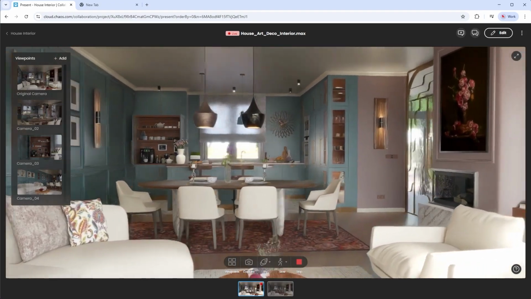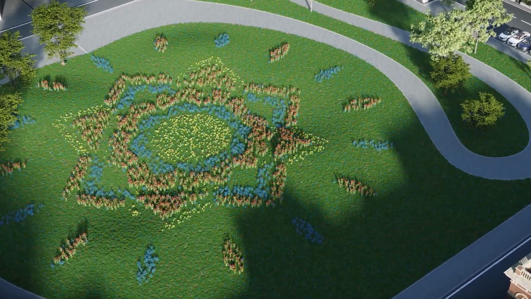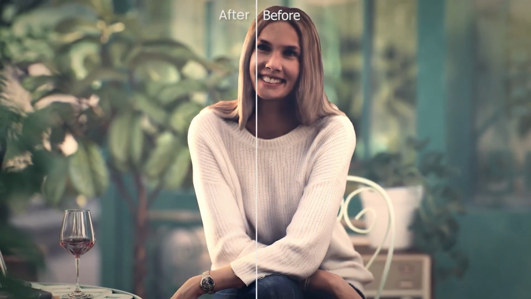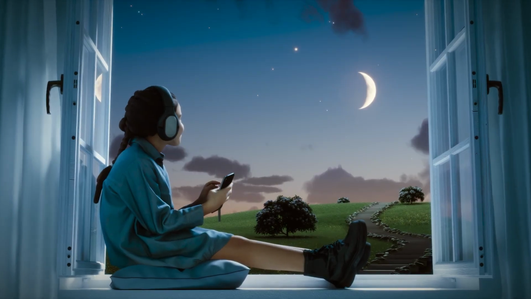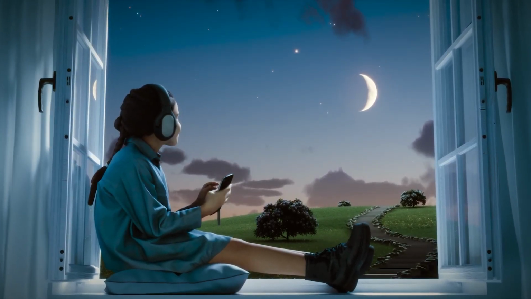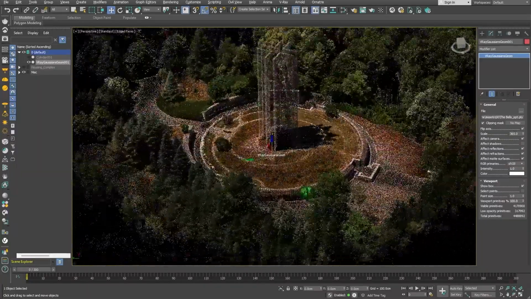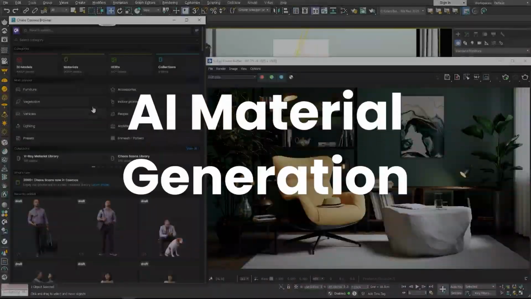Welcome to V-Ray 7 Update 2. This release ushers in a new era of visualization with the AI material generation, the AI enhancer to boost the realism of your renders, night sky complete with stars, moon, and even the Milky Way, and so much more designed to speed up your workflow. So let's dive in. AI material generation.